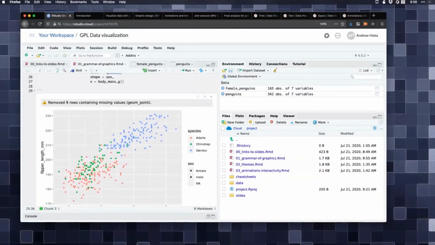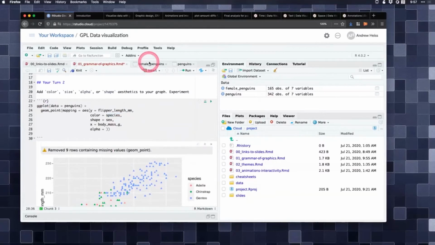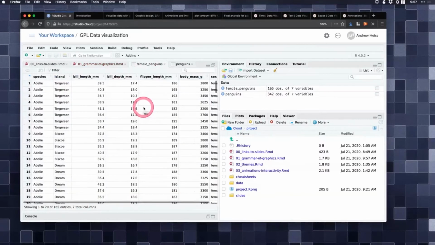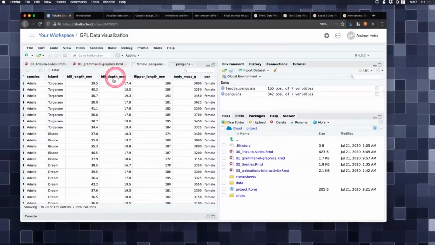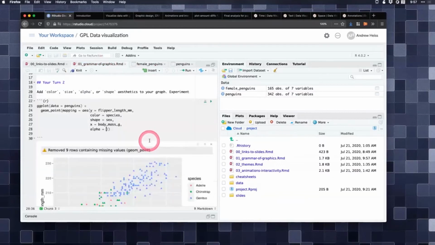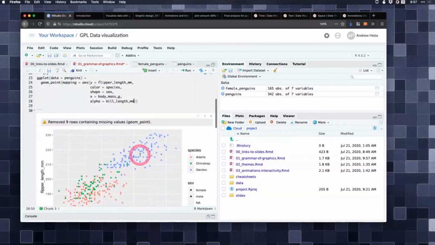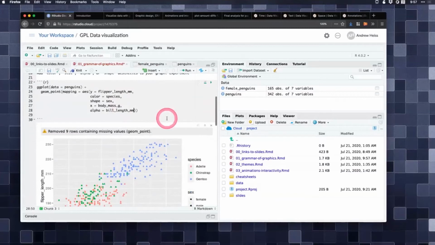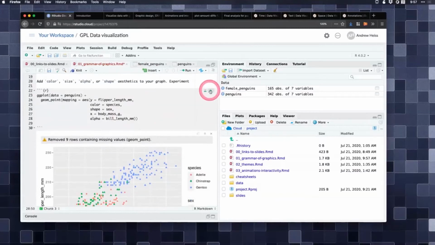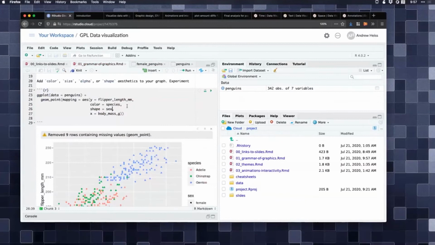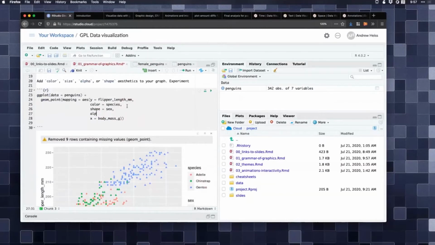Did anybody do something else? What other cool things did you do as you were playing here? Let's try alpha. So alpha changes the transparency. We'll do alpha for like bill length. Sure. Bill length, mm. So what this will do, this will be the same graph that we had, but these points should be different levels of transparency depending on the bill length. So if we run it, so we have alpha equals, has to be spelled correctly.